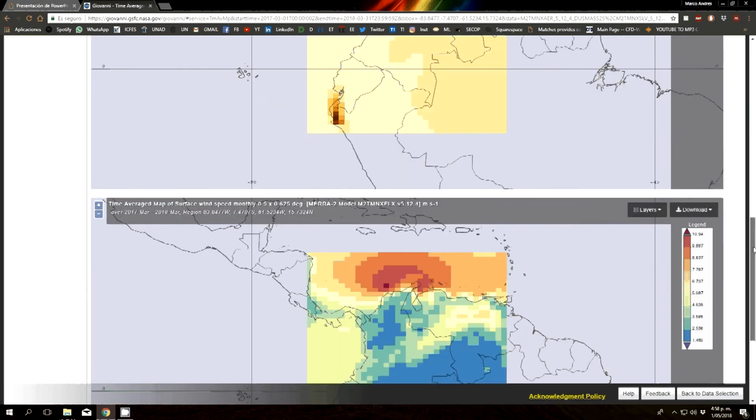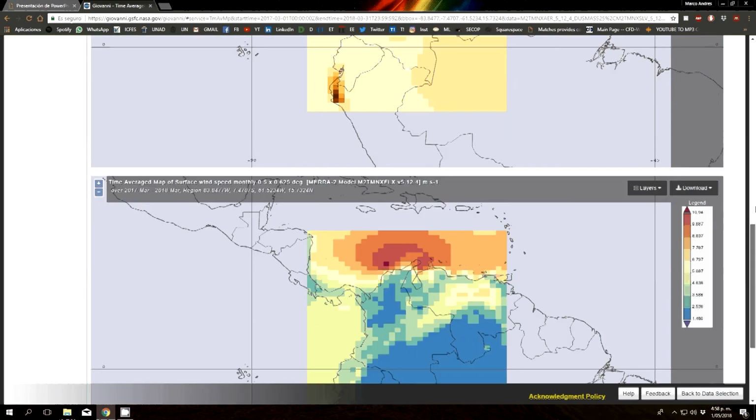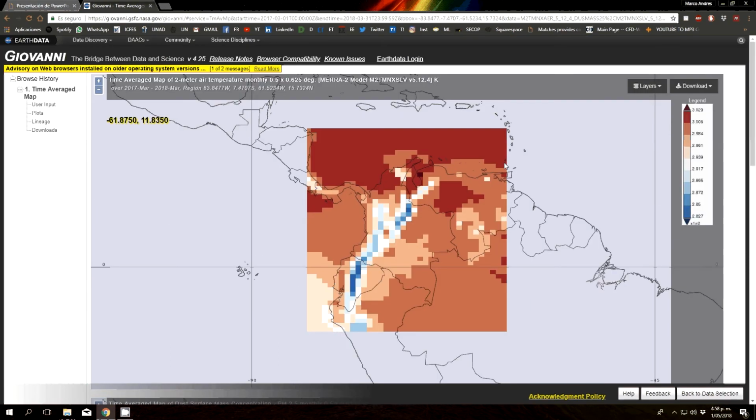Remember, this is for a year between March 2017 and March 2018. Now we can do some post-processing here. With this download option, you can download in these 3 formats: GeoTIFF, KMZ for Google Earth, so you can put it into Google Earth, or PNG for other uses.